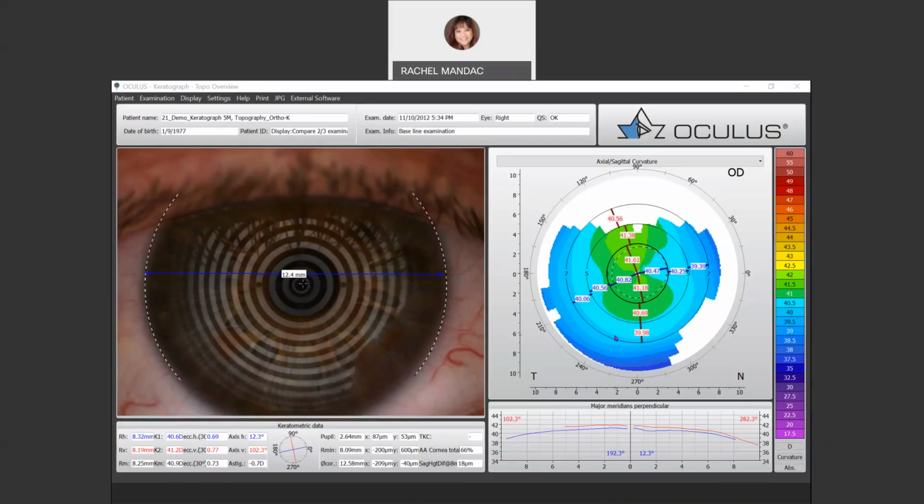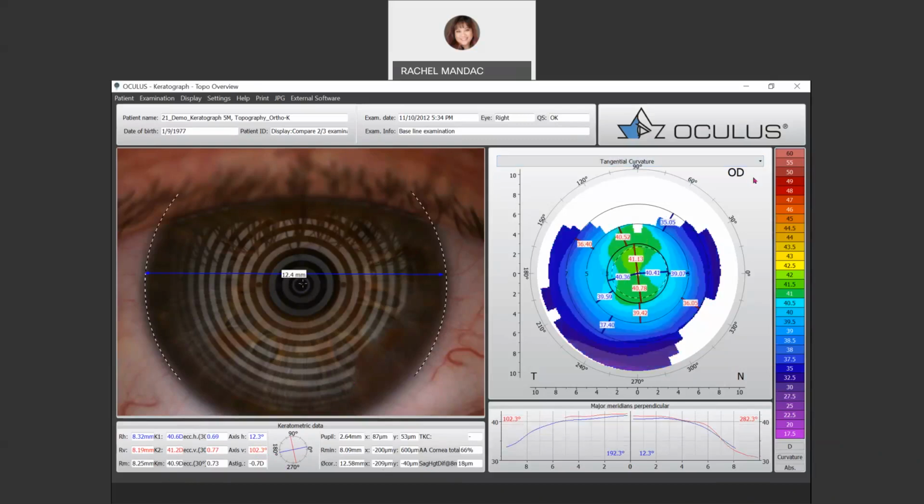On the right-hand side, I have my axial curvature map, and if I hit my drop-down arrow, I can flip from one map to another. The axial, tangential, elevation, and refractive maps. Down below is my profile here. So red is my steep axis and blue is my flat axis.